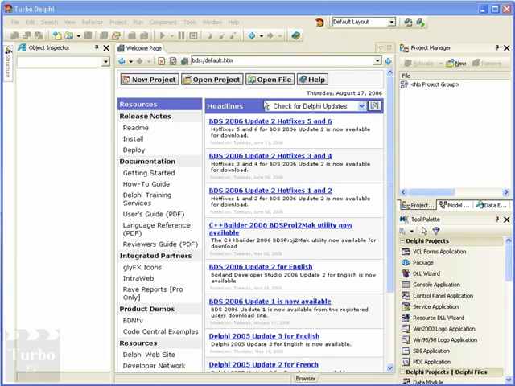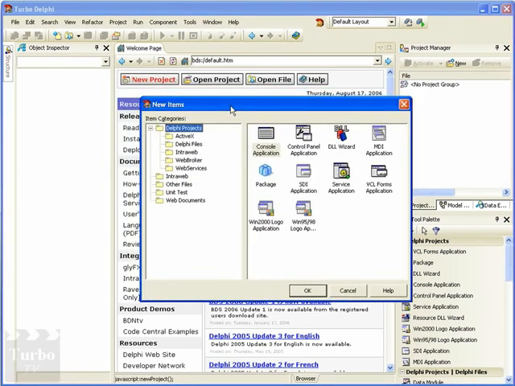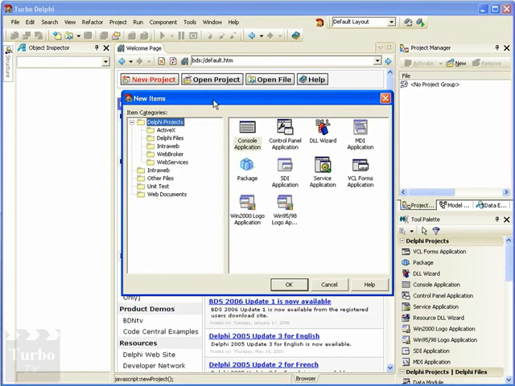So the first thing we do, of course, is select New Project here, and the New Items dialog comes up. You'll notice I have a selection of a number of different projects that I can choose from: console applications, control panel applications, a number of different types of applications. But the application we're going to look at today is just a straightforward, standard VCL Forms application.